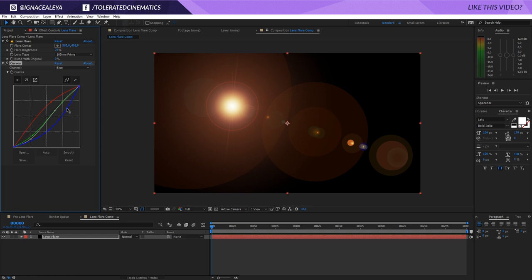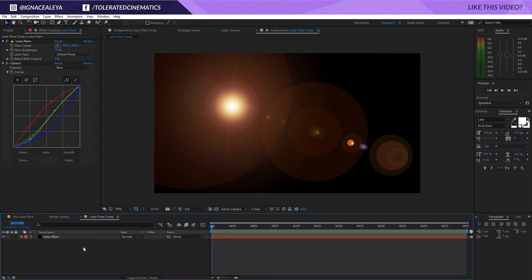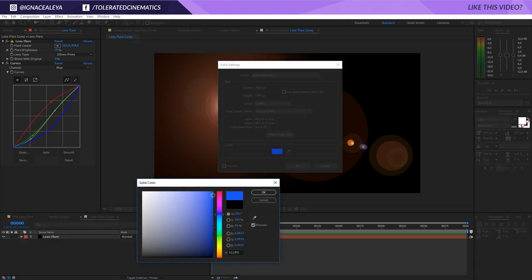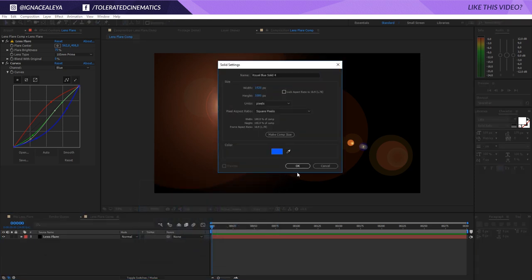Okay, so let's say that we like this one here, so we're going to use this kind of color. Now what we want to do is actually add a new solid layer, and I will pick a dark, nice blue color, and click OK.